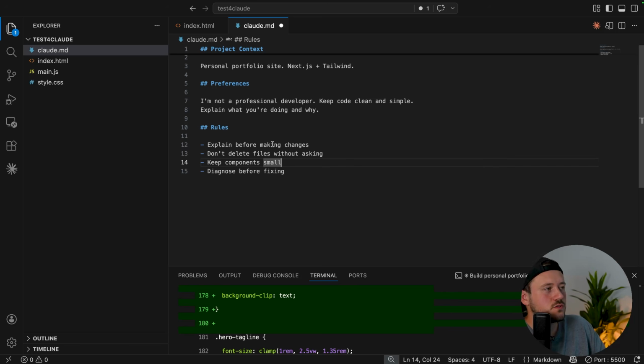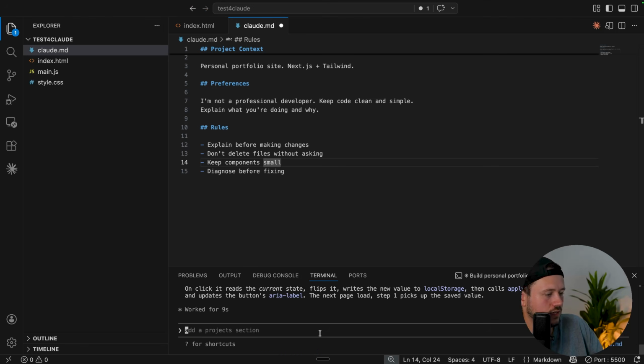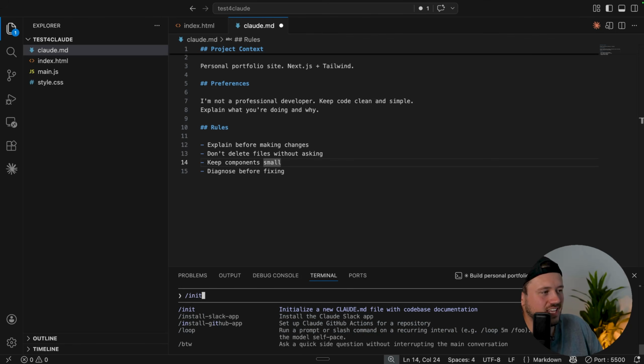And so without this file, you get this very generic output. And with it, everything is tailored to your project and how you work. Now you can also in Claude Code run init, and Claude will initialize this new Claude.md file for you with our code base, with the documentation.